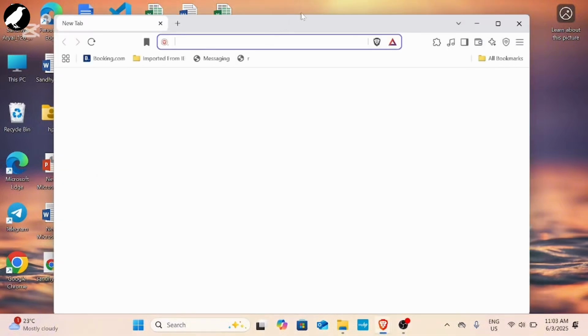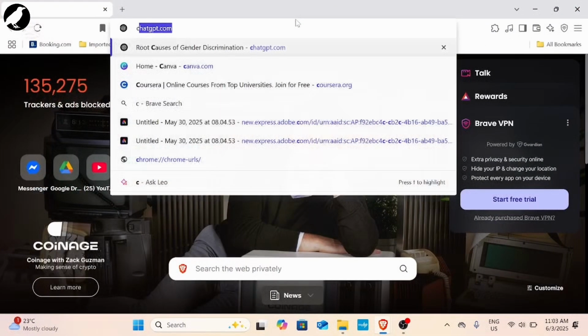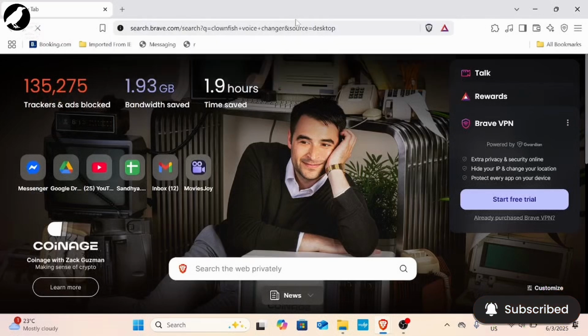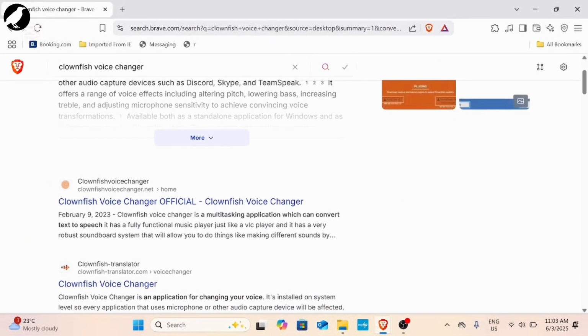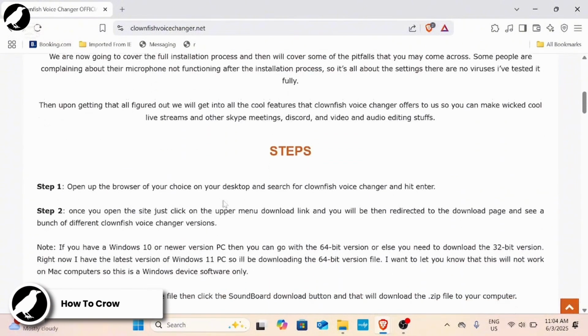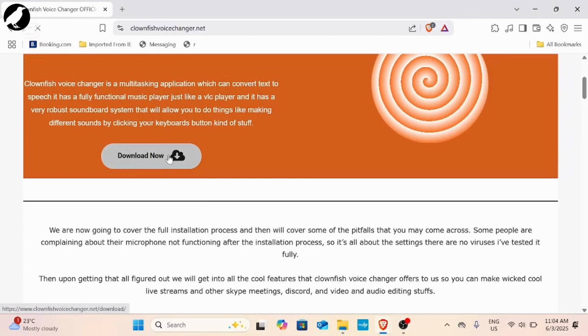First, you need to head over to your browser, and from here you need to type in the search bar Clownfish Voice Changer. Now that you're here, you need to simply go ahead and click on the official website of it. Now that you're on the official website of Clownfish, you need to simply go ahead and click on the download now option.